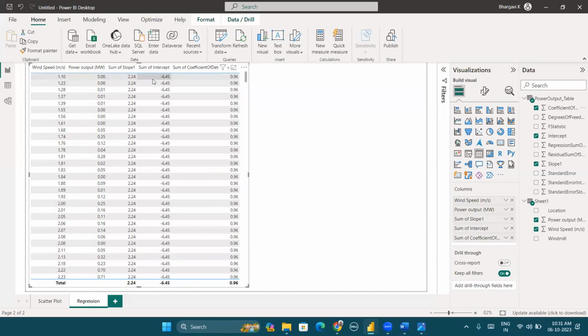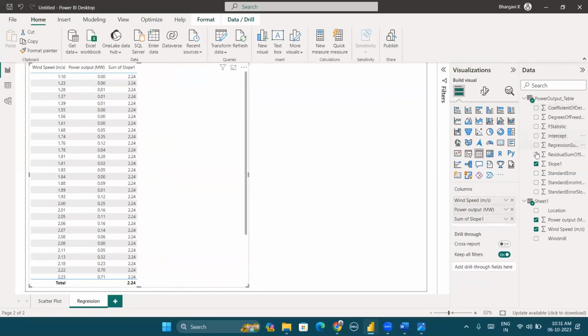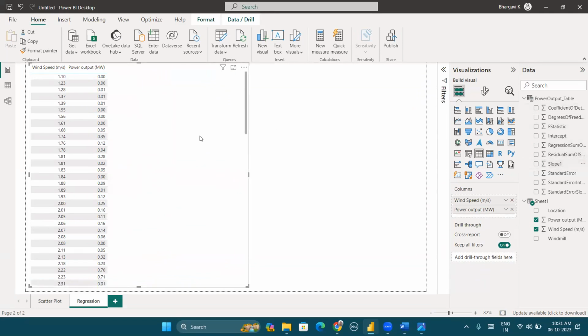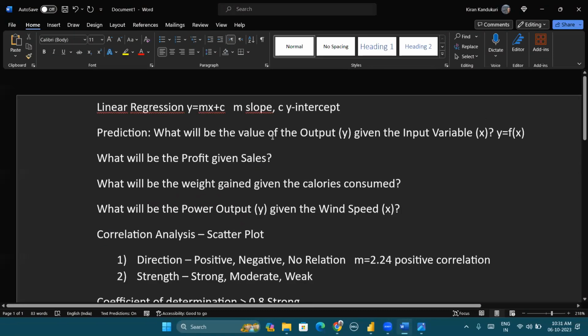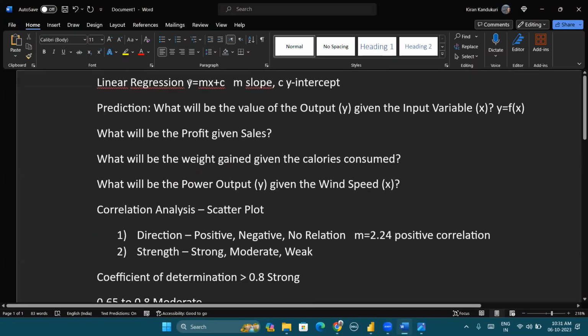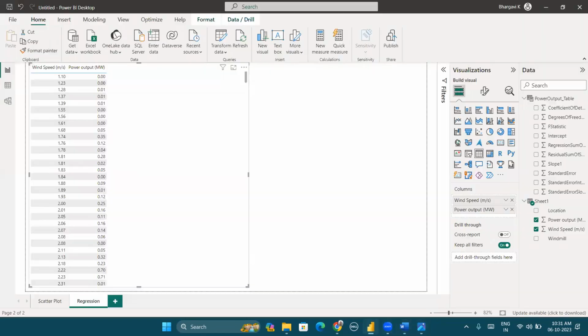This is the slope and this is the y-intercept. These are the three fields that we need to check. Now I will not put that in the table. Let me remove them. That was just to show you all what the values are. Now that we know this, we need to build our equation. What is the equation that we need to build? Y is equal to mx plus c, or mx plus b, whatever. Okay, so I need to build this regression formula. So how do I build that formula for regression?